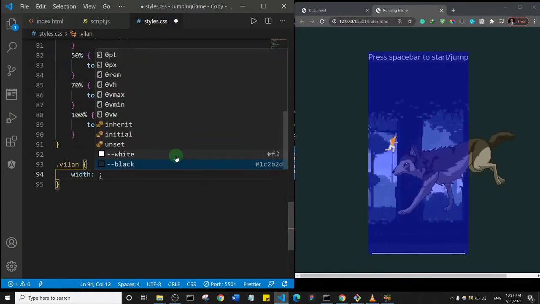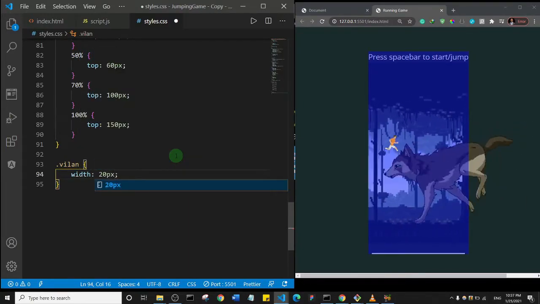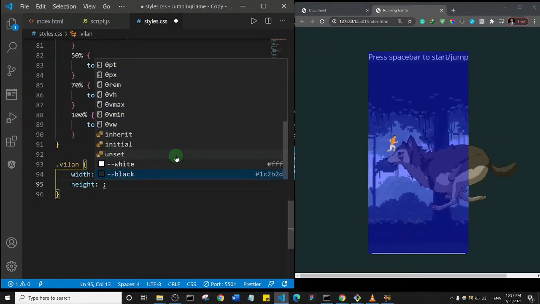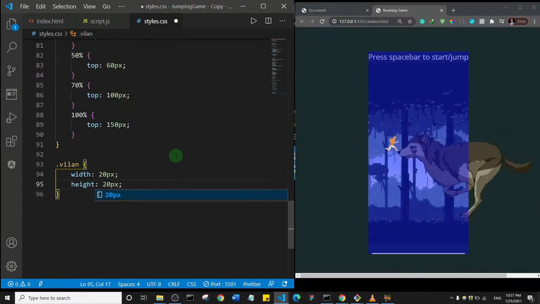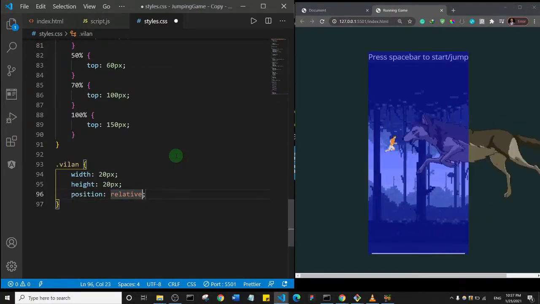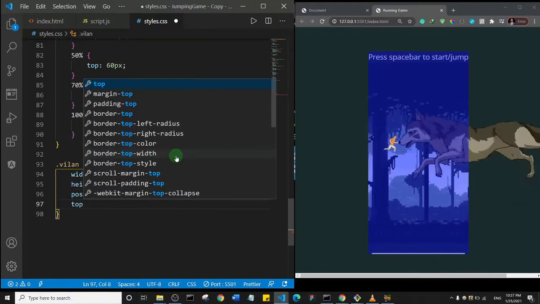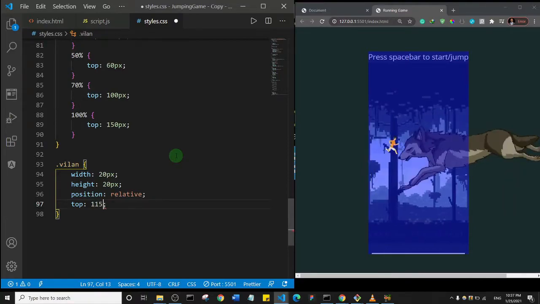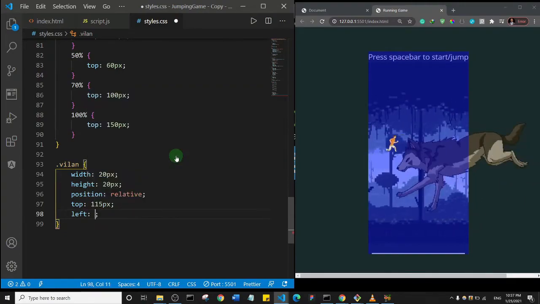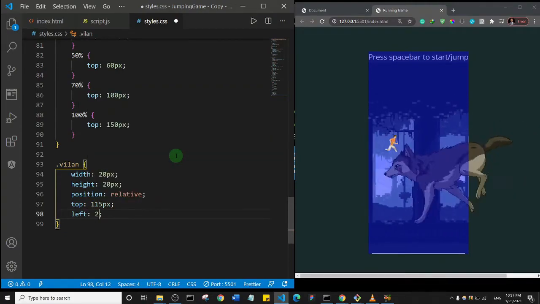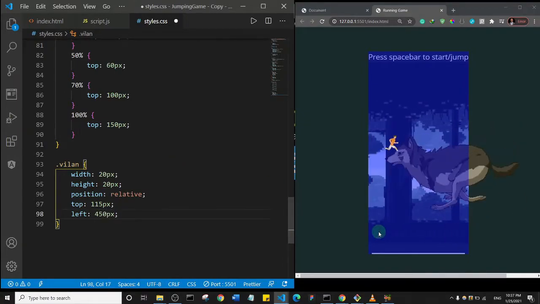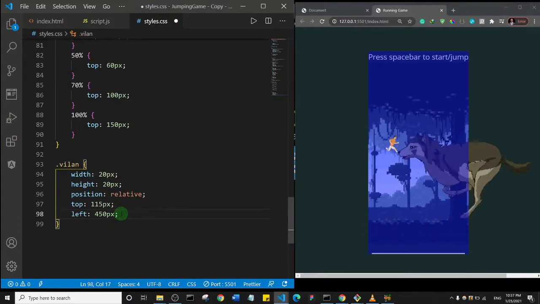Let me give this villain class a width of 20px and a height of 20px. Set the position to relative, and from the top I'm going to say 115px. Then from the left I want it to be 450px. I don't want it close to the edge of the gaming div.